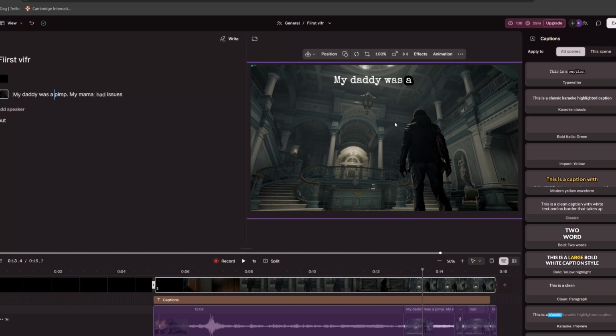You can also add a background to your captions. In the Captions Customize menu, turn on Background. Choose a dark color with some transparency. This makes text readable even over busy B-roll footage.